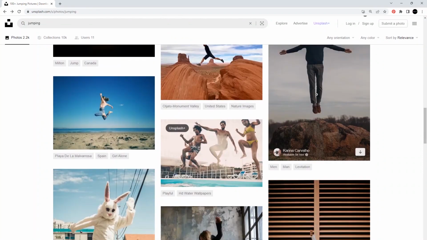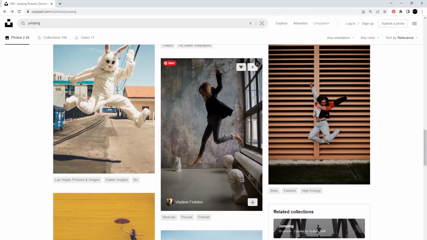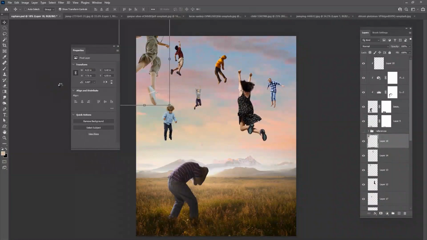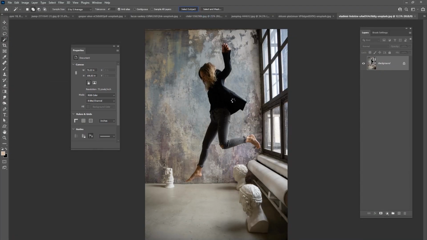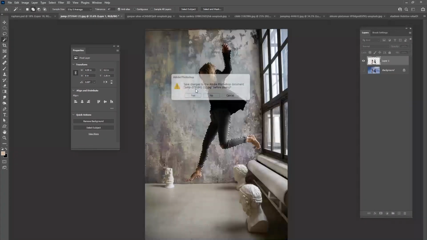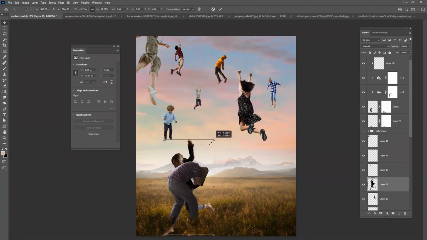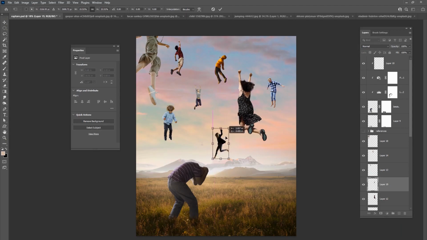Hey, there's that guy again. That one looks pretty good. Let's try this one. And we'll do our select subject again. Hopefully it selects it pretty good. It does. That's good. Grab you in here. We'll make you smaller. I think you can go way back here like this. Good. Right there. And let's stick you right about there.